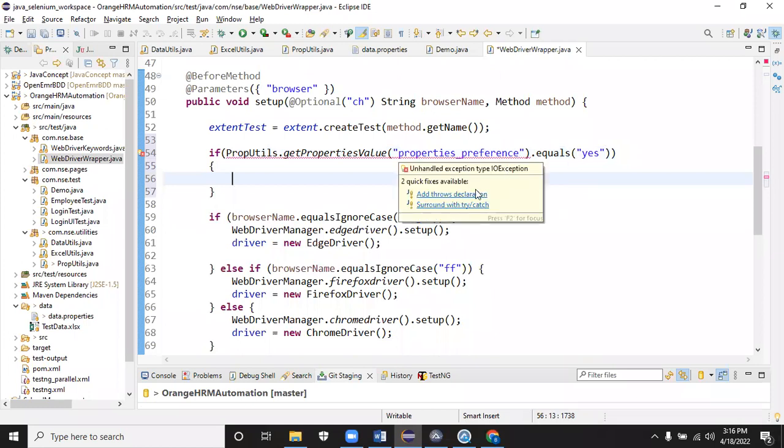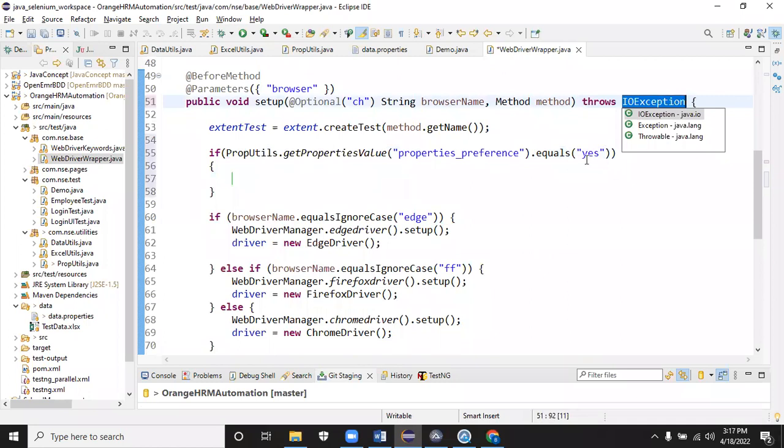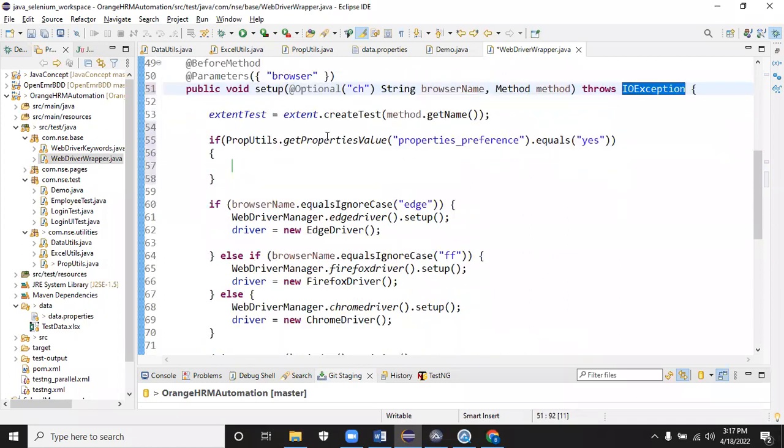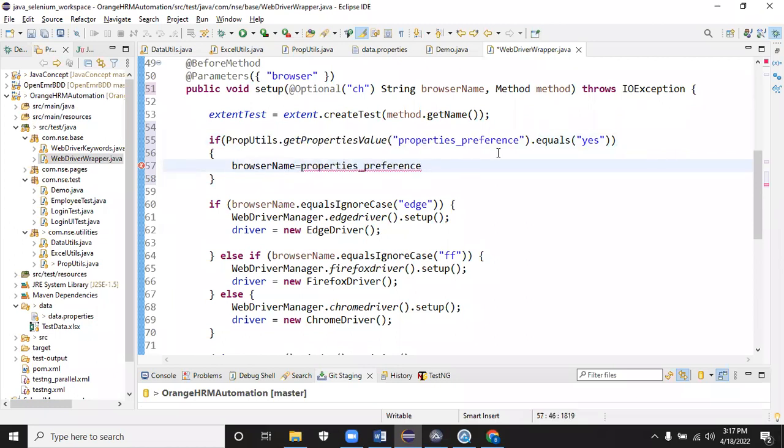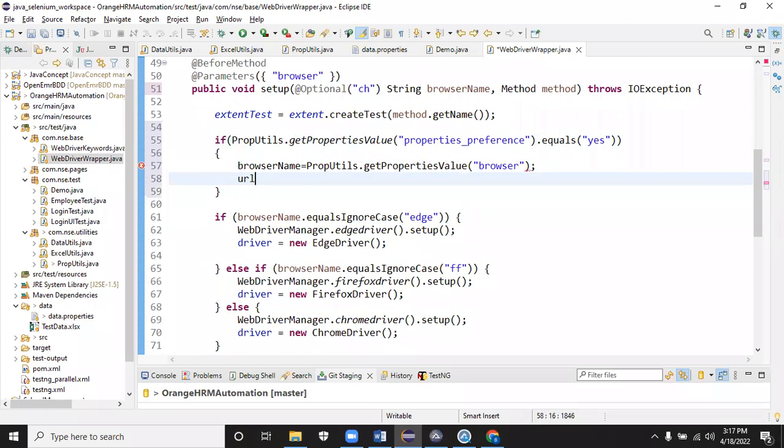Just hover on it, it will throw some error. Just throw it. Now, if the key is matching, if it is yes, I need to load the browser detail. I can keep the, see if there is a matching, and browser equal to, browser is the key, and URL equal to a particular URL.